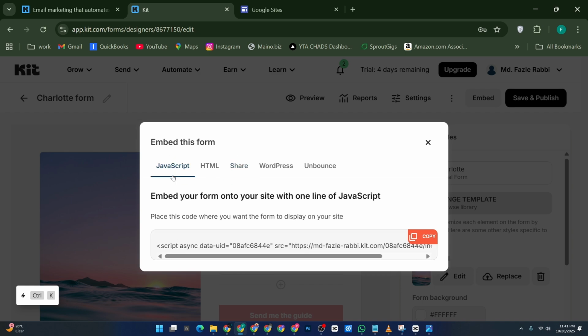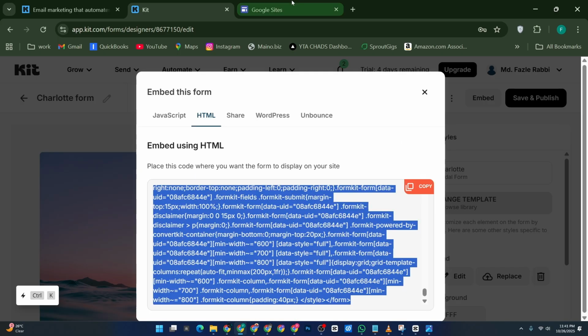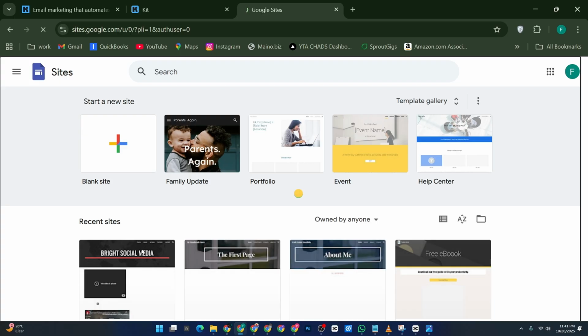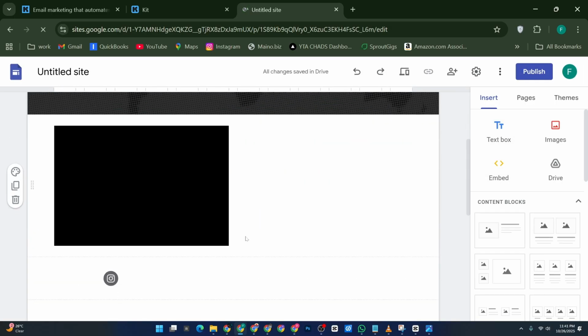After you publish, open the sharing options, pick the JavaScript or HTML embed option, and copy the snippet ConvertKit provides. The JavaScript option is recommended because it keeps the form synced.